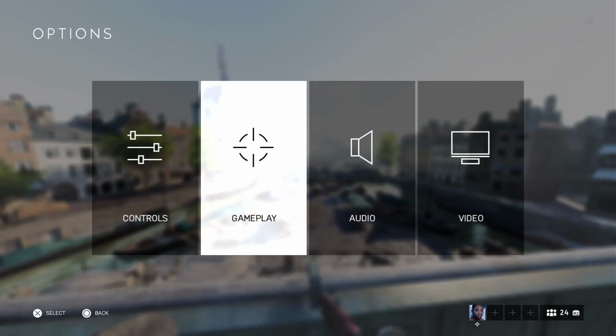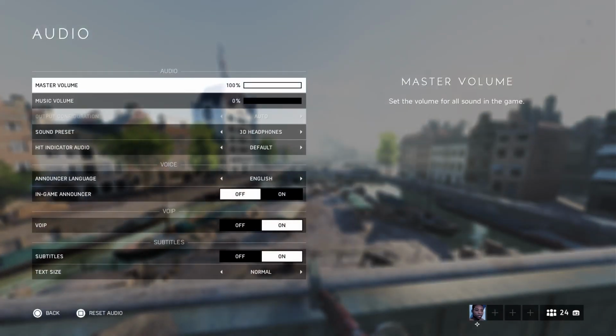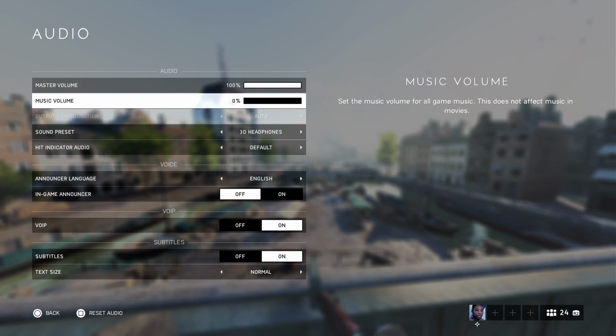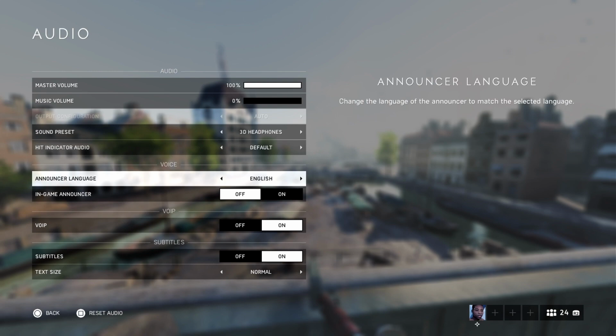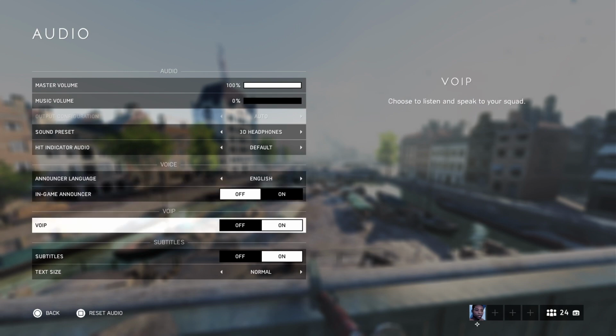Last but not least, we have my audio settings. Now this is quite standard. I have on 100% because I want to hear everything. I have music on 0 because I don't want to be in an orchestra while I'm playing. At the time that I recorded this, I had Astro A20s, which are 3D headsets, but now I have HyperX Alpha S's, which is just headphones, so my sound is now on headphones.